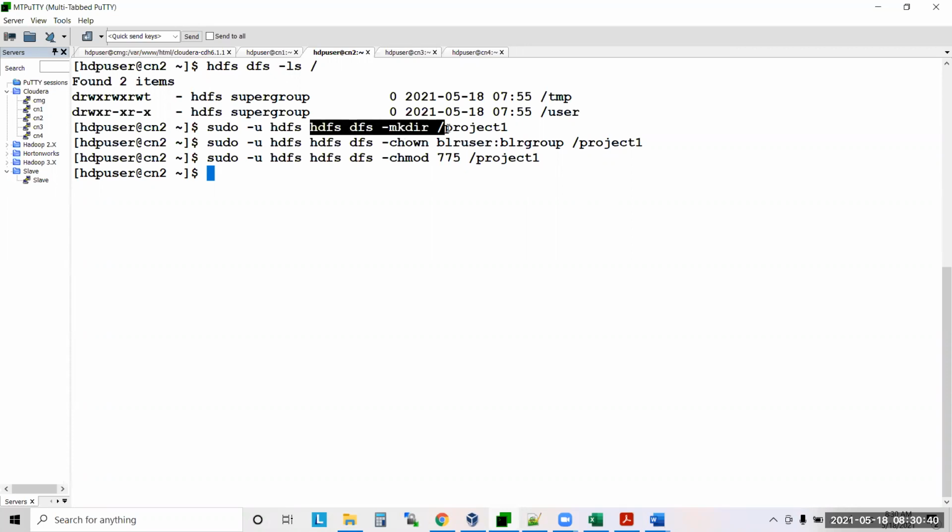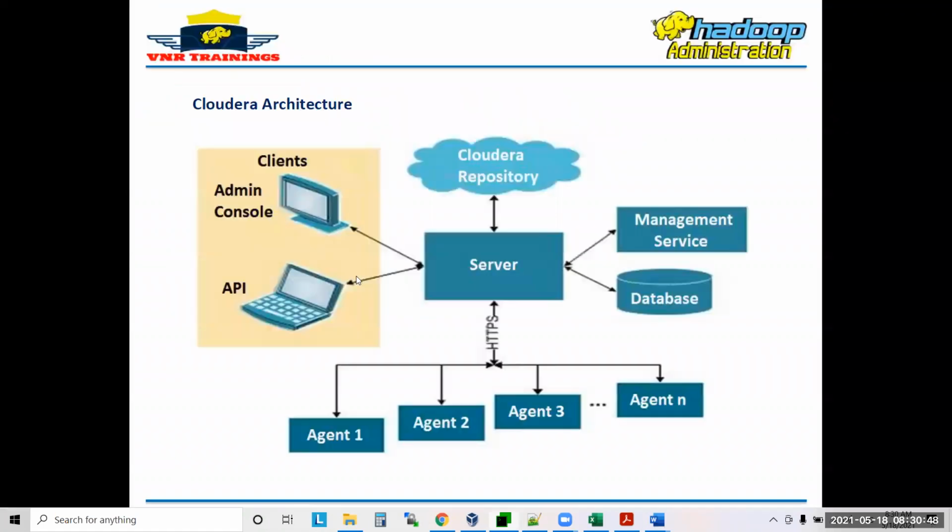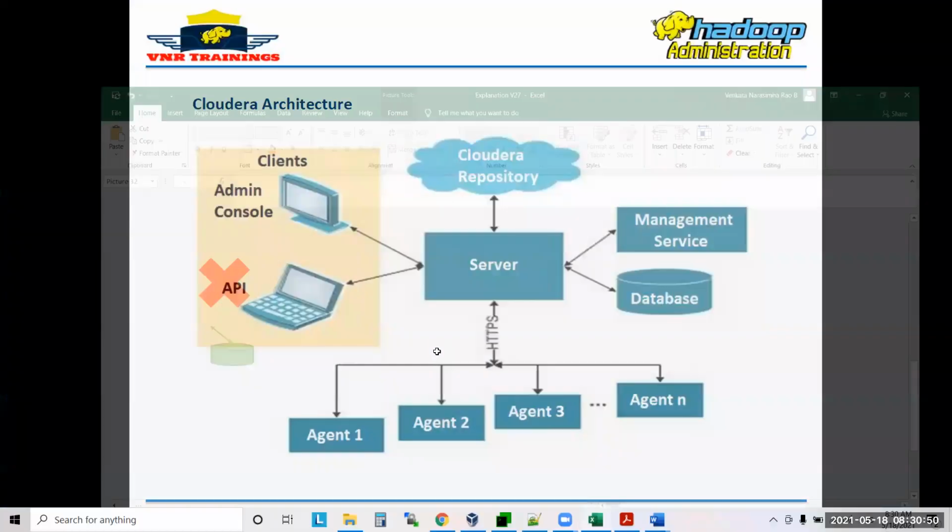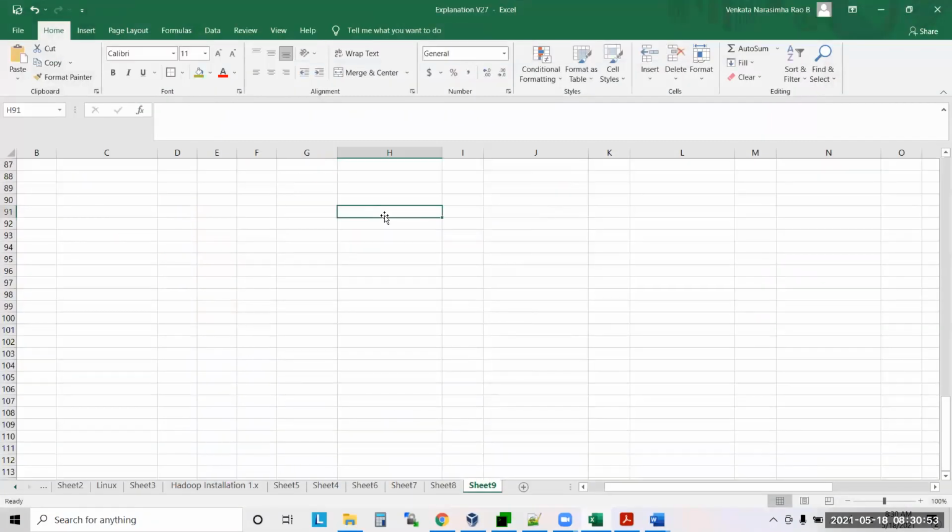Because these are normal users. So sudo -u hdfs, why? There is a story why I'm using that. Guys, we installed Apache Hadoop. So inside Apache Hadoop, what are the services we have?